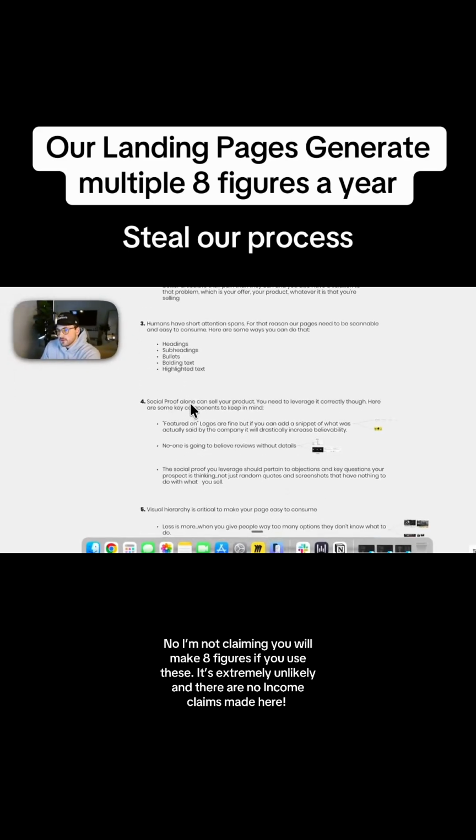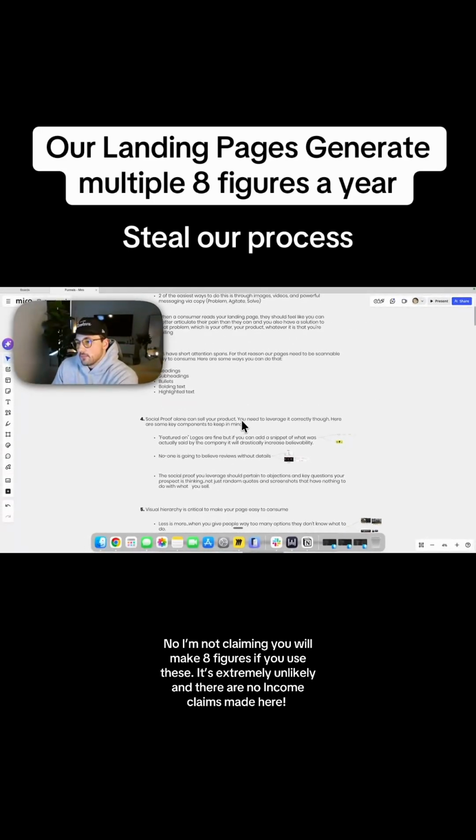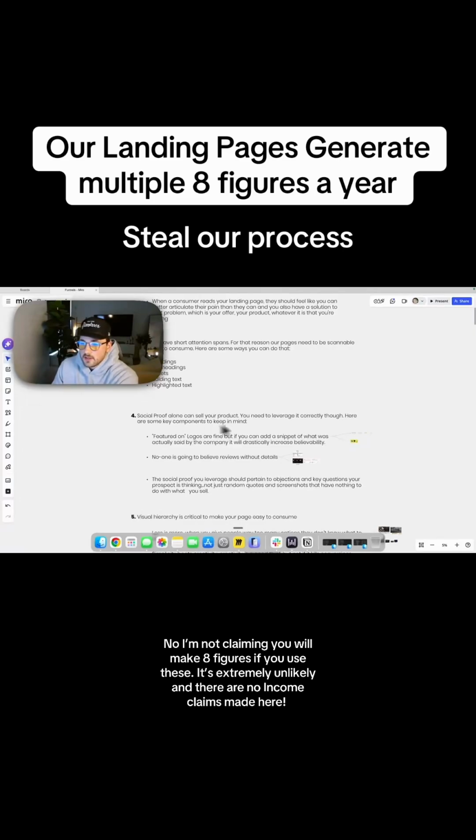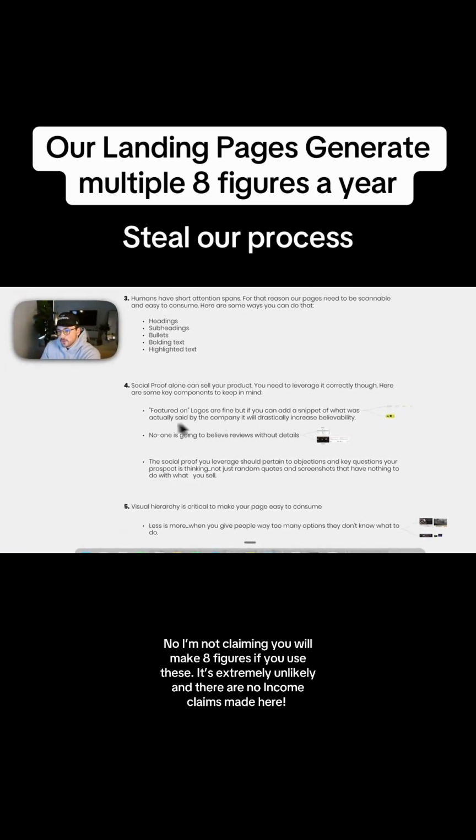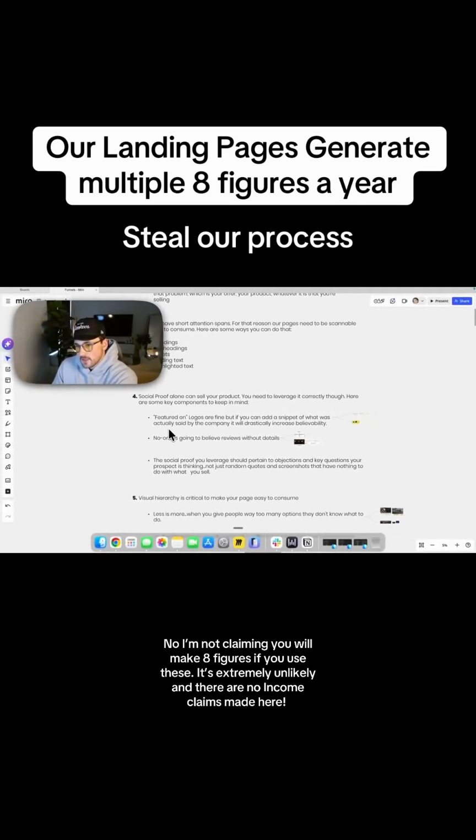Number 4, social proof alone can sell your product. I promise you that, but you need to leverage it correctly. Here are some key components to keep in mind. So this is a really important one. I see this all the time. I've made the mistake of doing this. I still do it sometimes, and I need to get out of the habit of it, just full transparency.